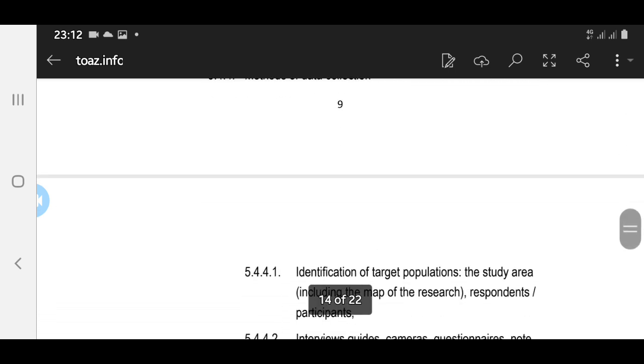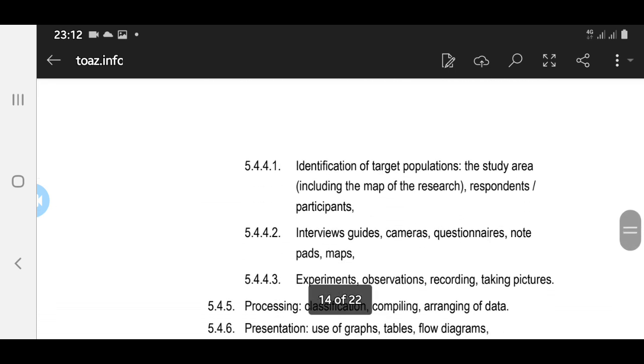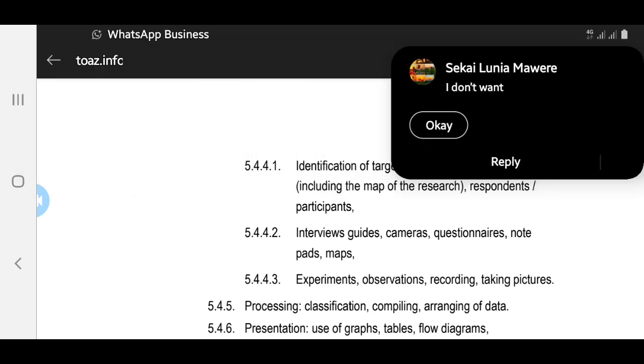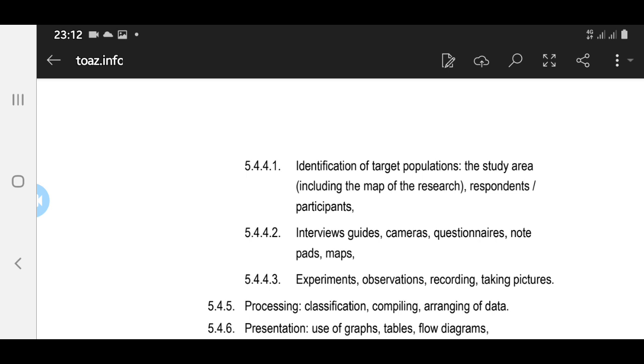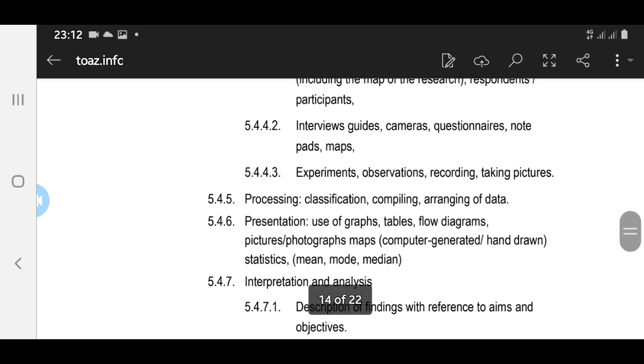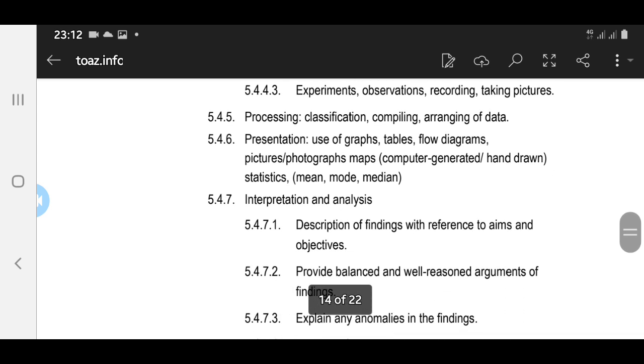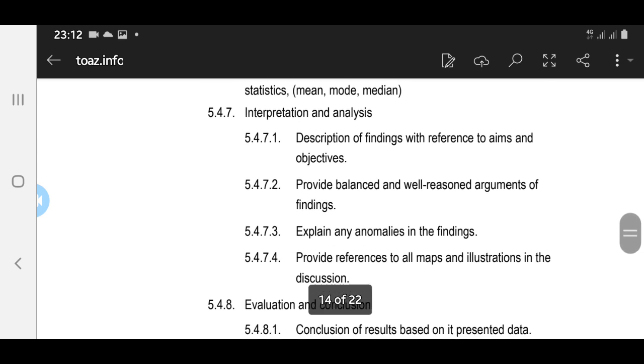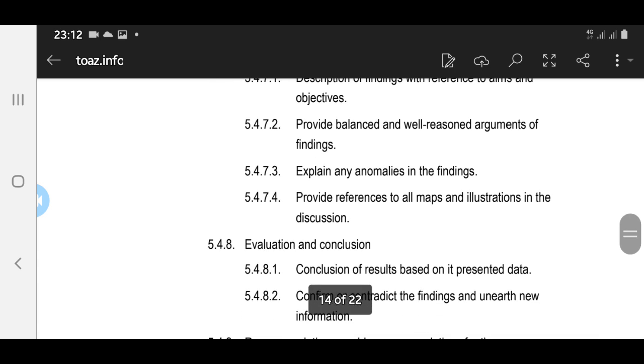So the methods of data collection now. Identification of target population, study area, including the map, respondent participants, interview guides, cameras, questionnaires, notepads, maps, etc. Experiments, observation, recording, and taking pictures. Processing, classification, and so on. For the rest, you can just read, but this part is very important.